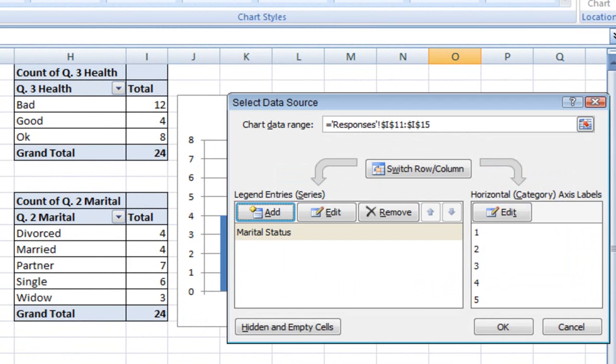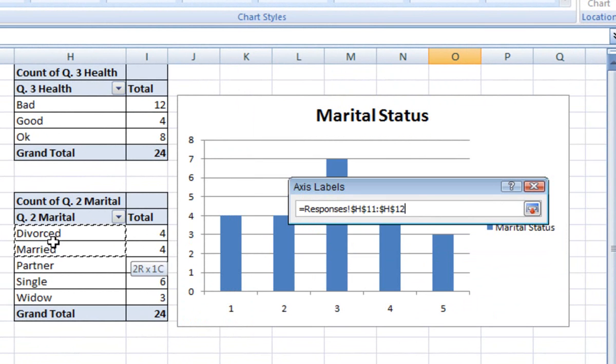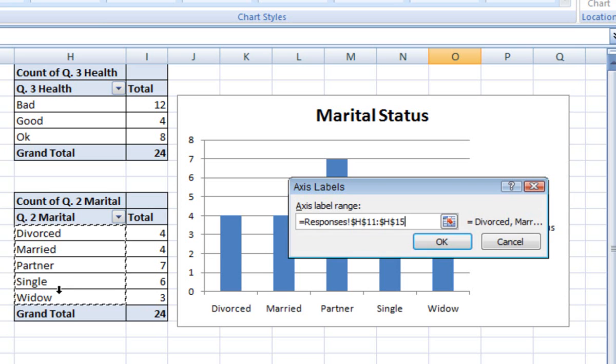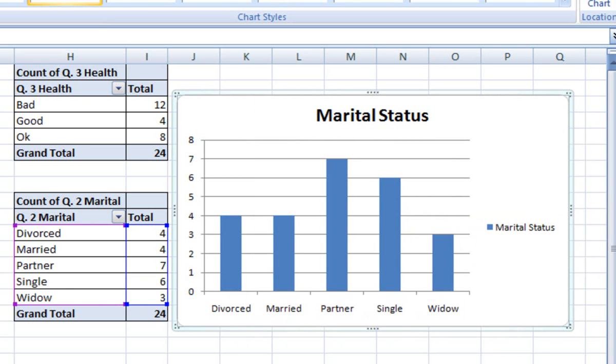We click OK. Then we go into the horizontal axis and we edit that one by clicking on edit, and then we want to highlight the different categories names. That will automatically replace the ones and twos that we had previously into divorced, married, and so on. We click OK and we are effectively there. We click OK again and we obtain our bar chart.